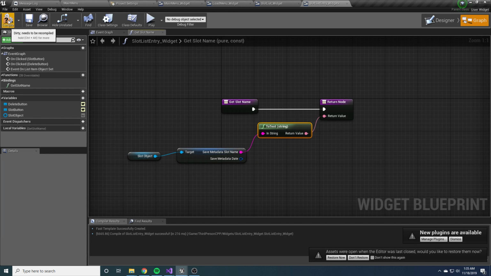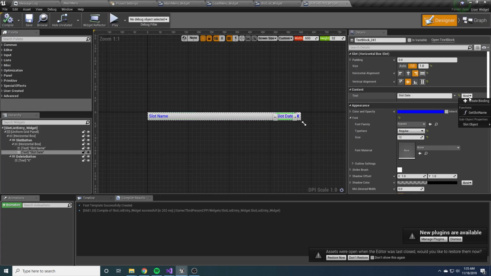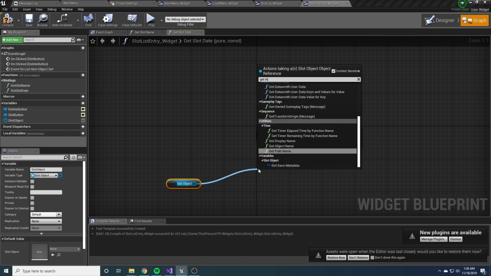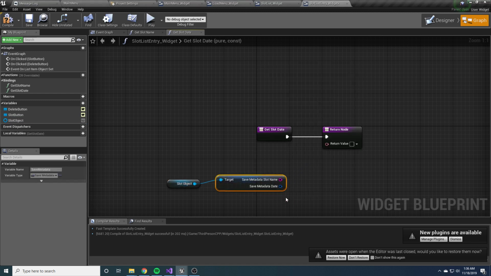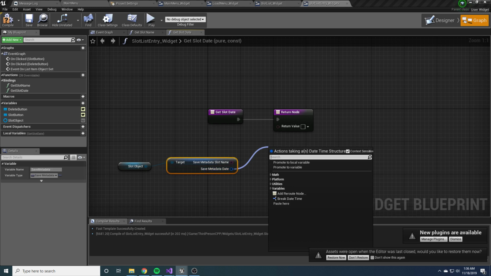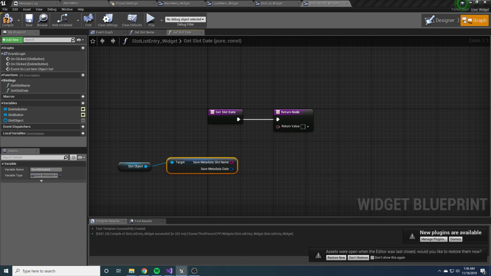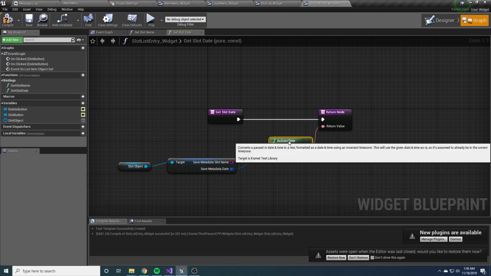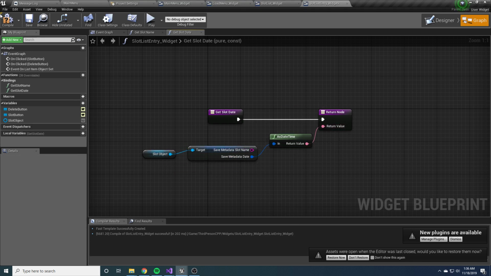And we need to do the same thing for the date. So we'll come back here, click on the date, binding, create binding. Drag this up to bindings. We like it private and constant. We'll rename it to get slot date. And to do that, we just get the slot object, get the metadata, split it again, and there's a way to convert this. I think it's to date or something. I'm going to have to look. Hold on. It is called as date time. So this will convert the date to a nice little text thing that we can see.